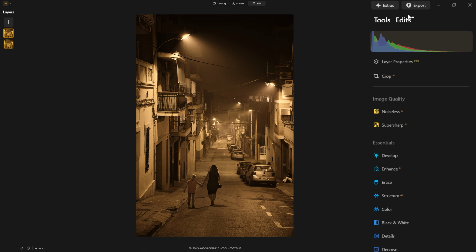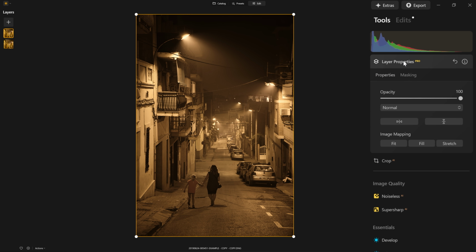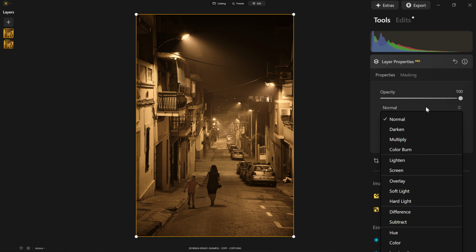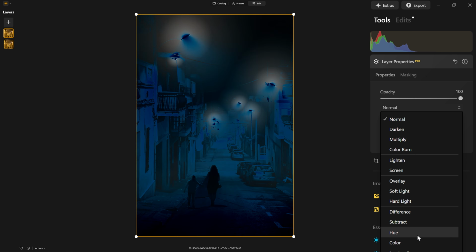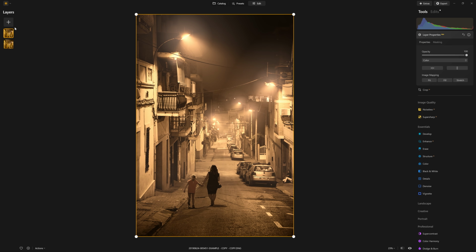So what we need to do is come to the tool section and the layer properties. And what I would like to do is just use the color only from this layer. So if I came down to the color, you can see that we now have the color of the top layer and the effects of the layer underneath. But this isn't really the look that I'm after. We might want to reduce the effect slightly just to tickle a little bit of that in, but that's still not what I'm after. So we can go one better than this.